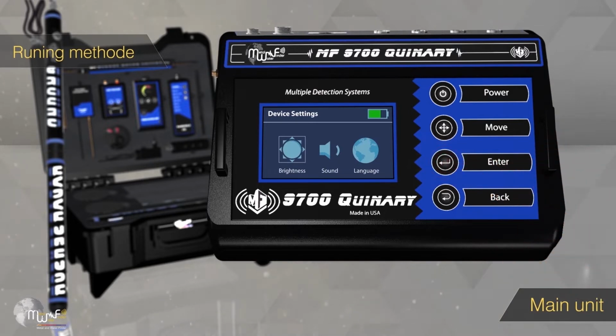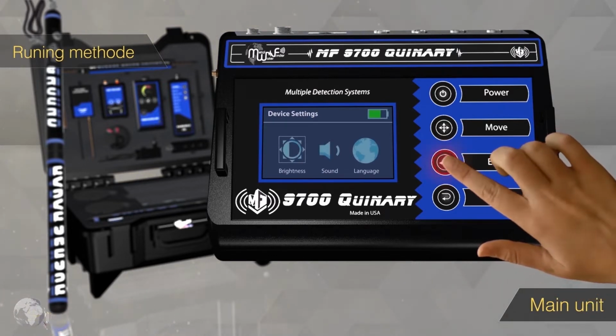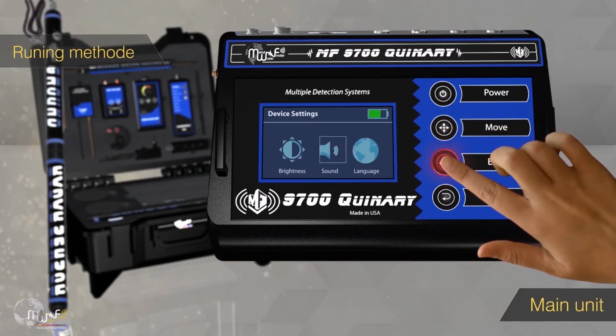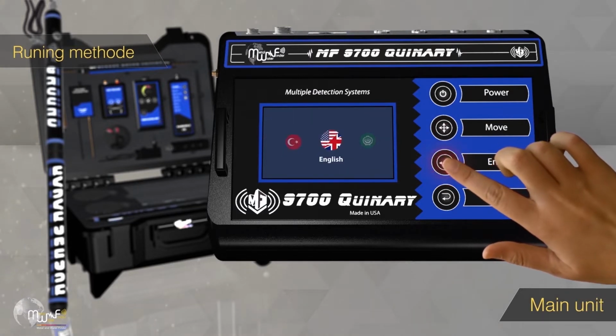Device general settings include control of the screen brightness level, control of the sound level, control of the device main language.